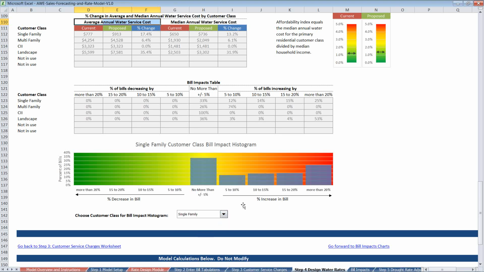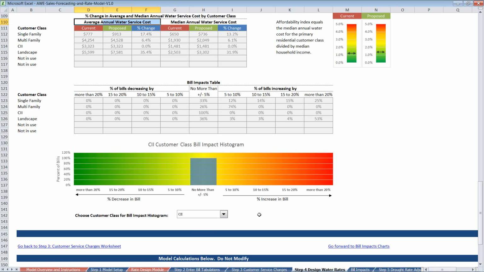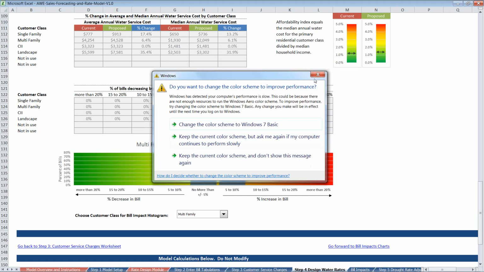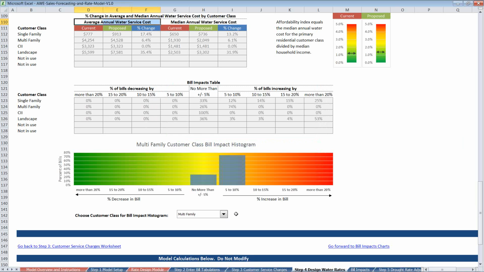And we're on single family now, and you can see how that's distributed. As a percent of bills, 33% of bills are expected to not increase by more than 5%. And then you can see down the line 5 to 10%, 10 to 15%, and what those impacts may be. Now let's look at CII, where we made no change. All of the bills are expected to essentially stay the same. Multifamily, less of a distribution because we really just had that 10% increase in the rate. So you can really see where those impacts are based on your decisions.